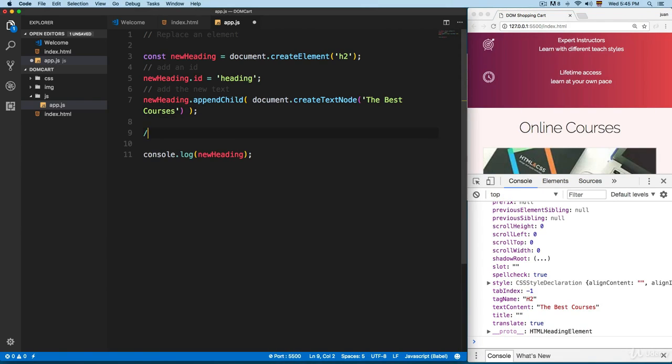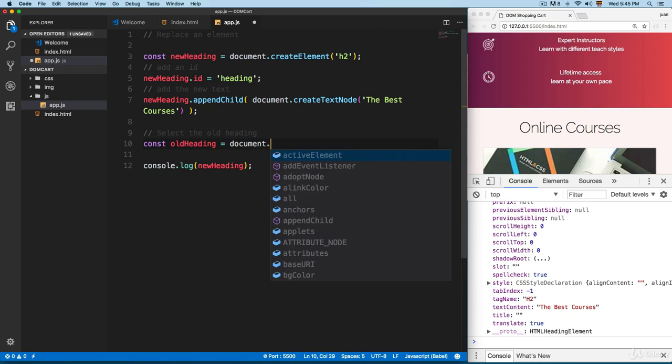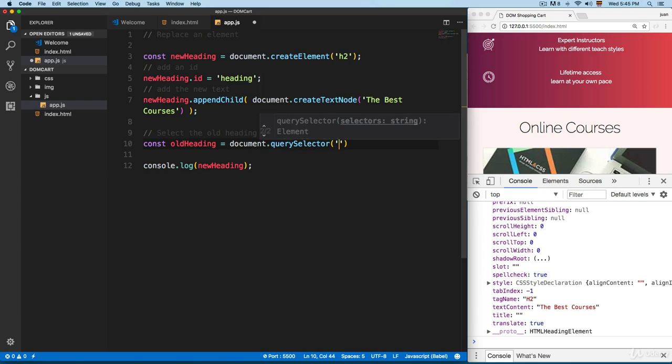You need to select the old heading. So we're going to add const oldHeading. It's going to be equal to document.querySelector. And we're going to select the heading with this ID.